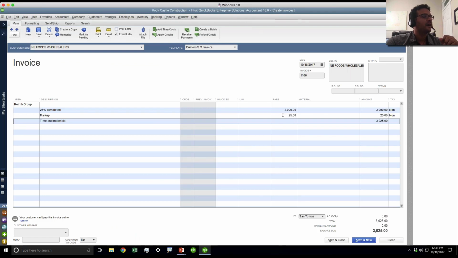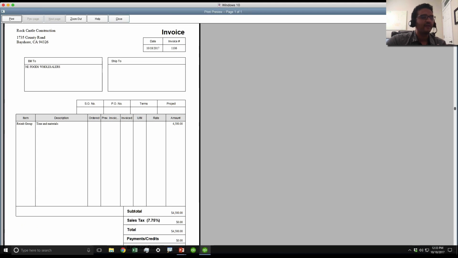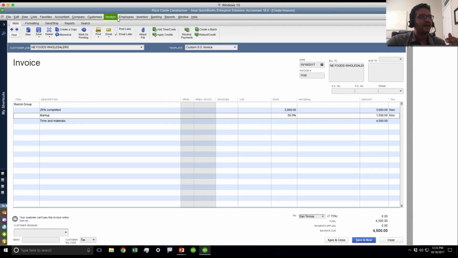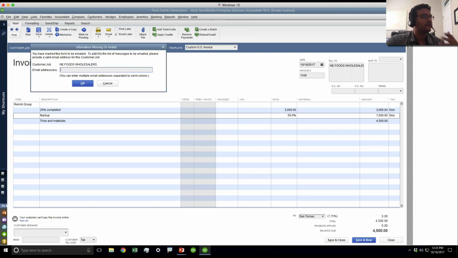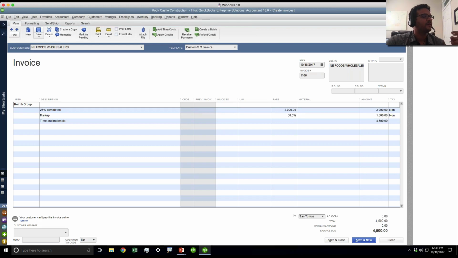I think I put $25 instead of 25%. That was my screw up from that perspective, but there it is. Or was it 50%? I think it was 50%. The same example as before. There we go. So I'm going to click on preview, and then it just looks like 4,500. So if you want to separate two different lines and get reimbursed for it per se, and again, you could choose whether or not your customer sees the markup, then you go with this approach.